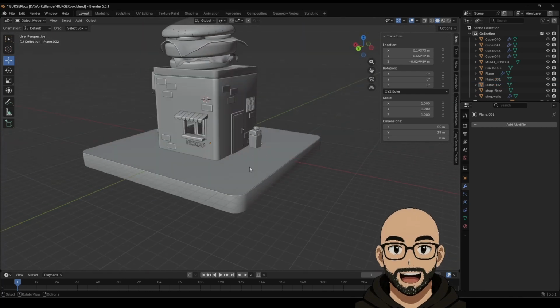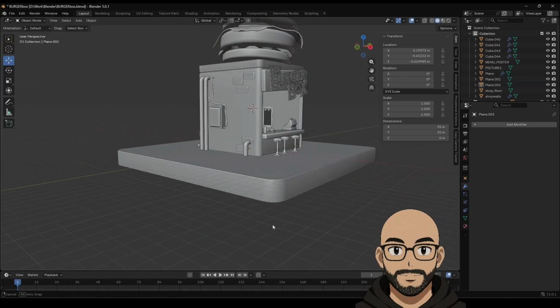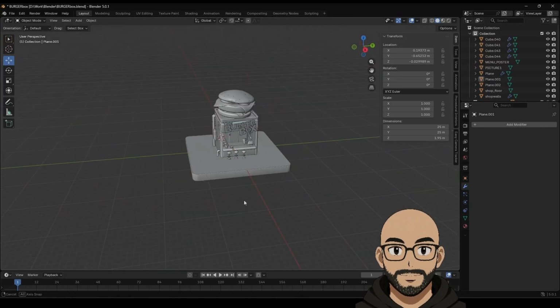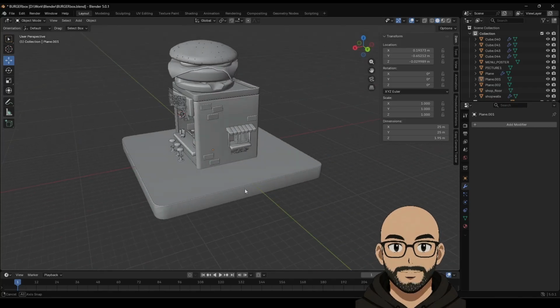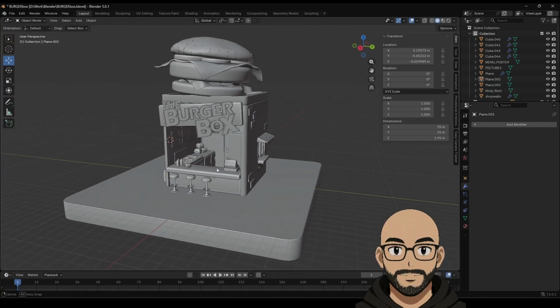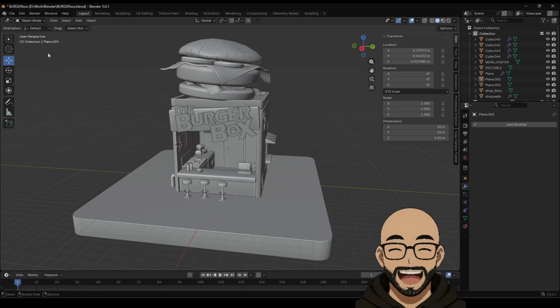Okay, that's better. That's a separate piece now. And then that's a separate piece. Cool. Alright, I'm happy with this. We made our model. Let's start putting some color into it.